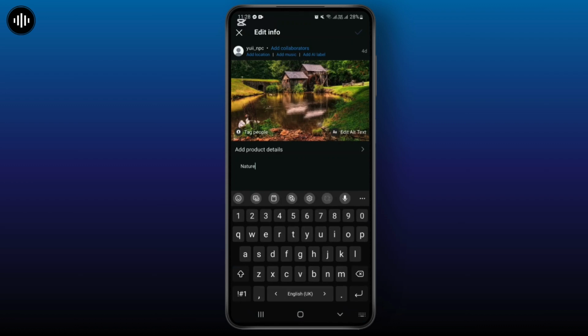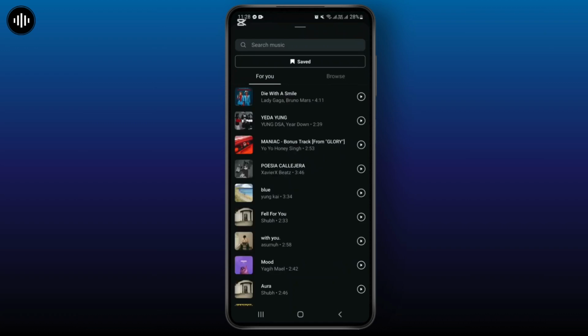Okay, so now you can see on the Edit option you will get options like add collaborators, add location, add music, and add a label. So simply from here, you will have to click on this Add music option.